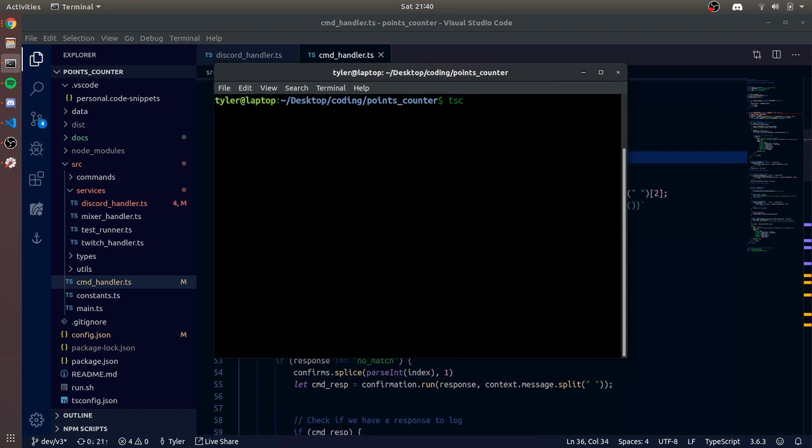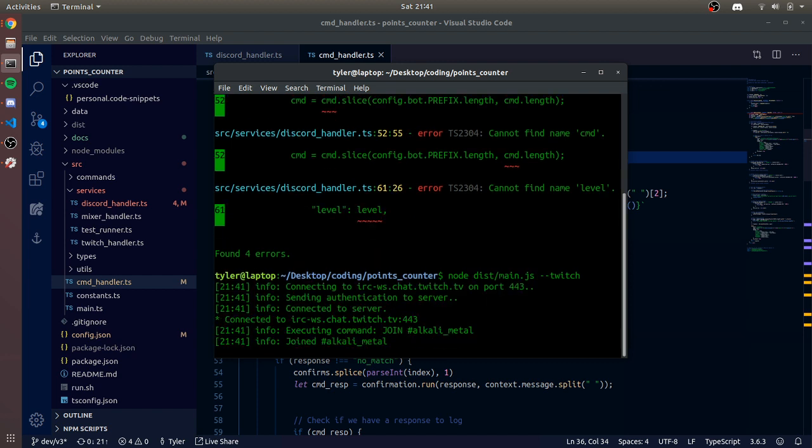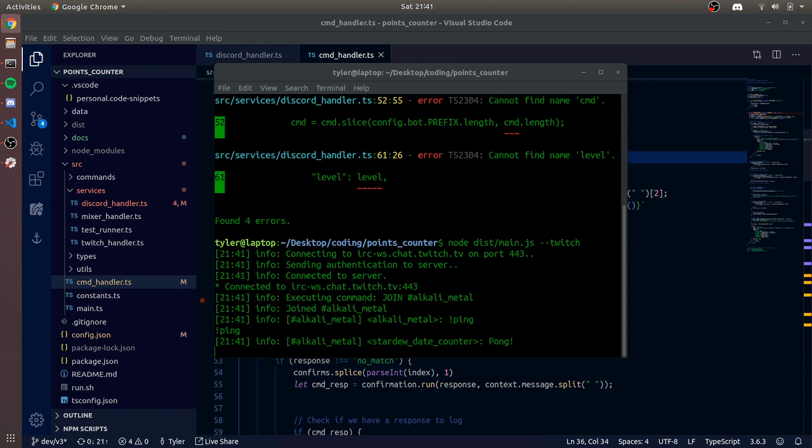So if we compile, it will error. I'm just gonna ignore the errors though, because all of them are in Discord, none of them are in Twitch. So node dist main.js Twitch. This should work. Joining Alkali Metal. Okay, cool. Good. So that works. Perfect.